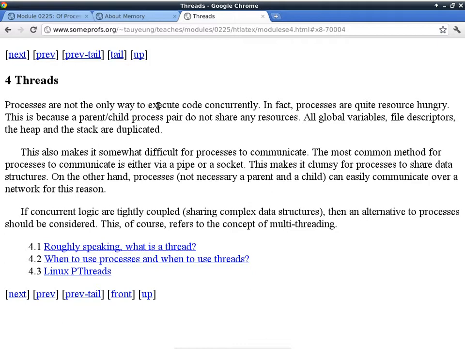Processes are not the only way to execute code concurrently. In fact, processes are very resource hungry because every time you start up a new process, there's a whole lot of stuff being replicated. And inside the kernel, the data structure representing a process is also kind of big. All that has to be replicated every time you start up a new process. So as an alternative, you can use threads if you want to do parallel coding.